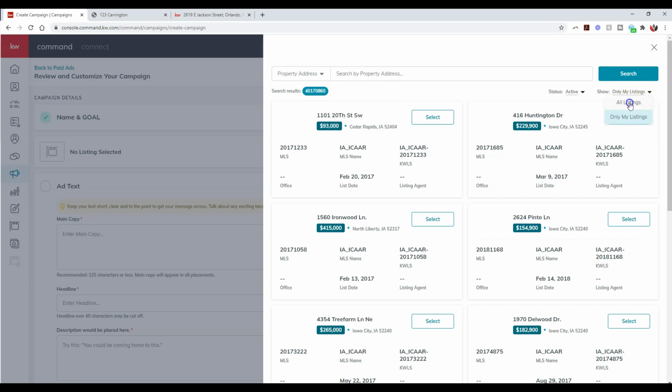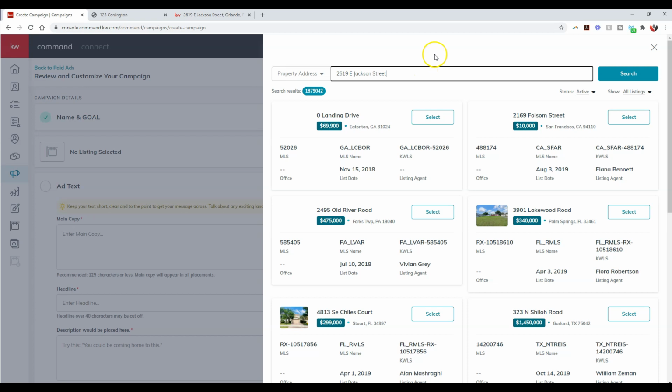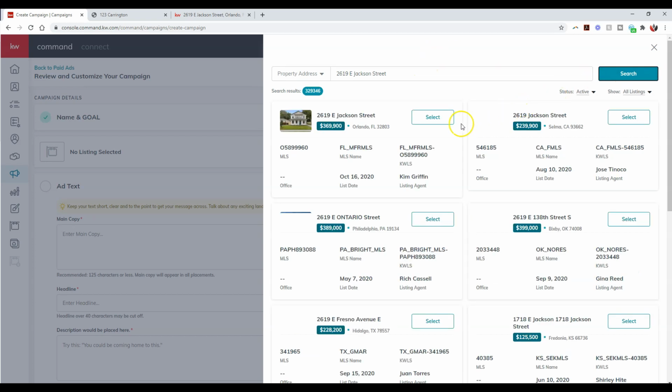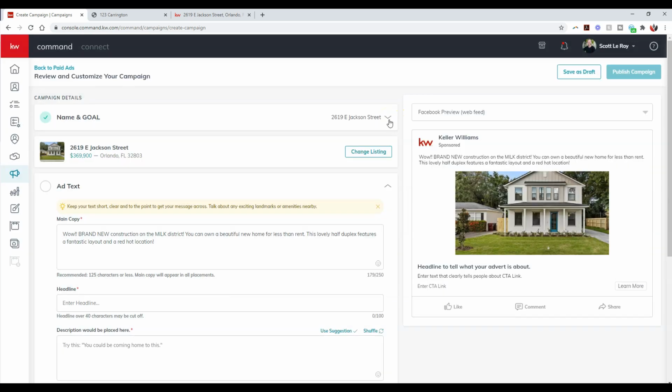I'm going to search for all listings on here. See if this will pull up for me to utilize, and it did. Perfect. All right, so here's that listing that I could use right away. So now I could just click Select on here, and this will help out immediately. All right, so I've selected that, and now we automatically have this added in. Now, the cool part about this is once you actually add this in, it'll automatically pull up some of the information from the MLS for you.